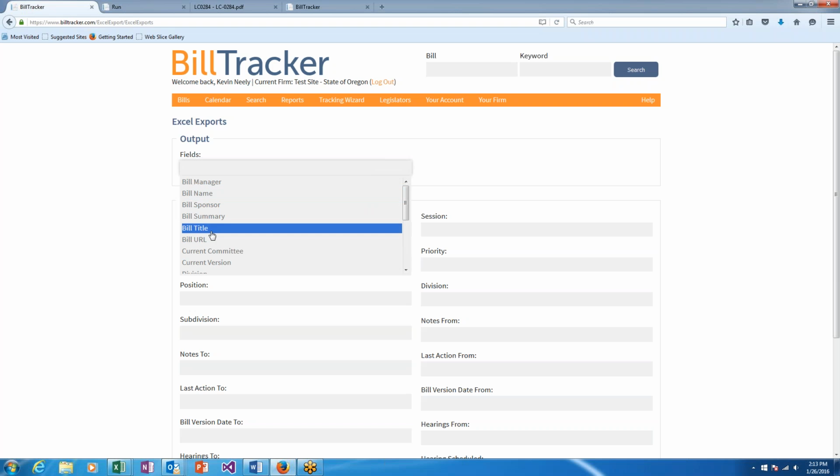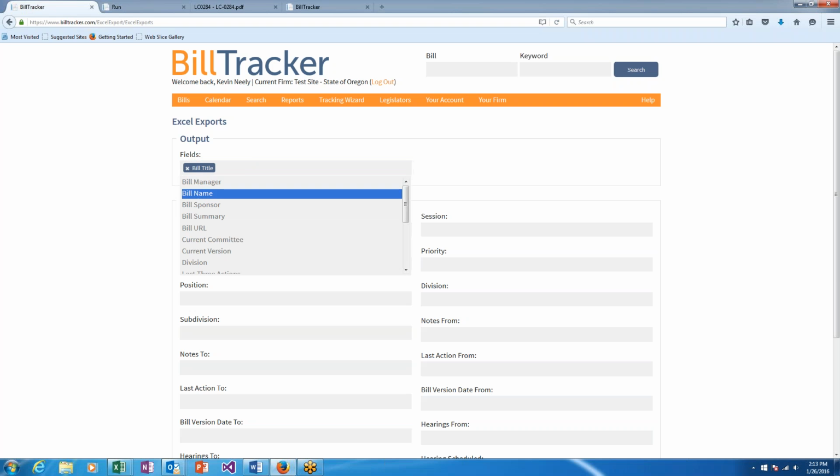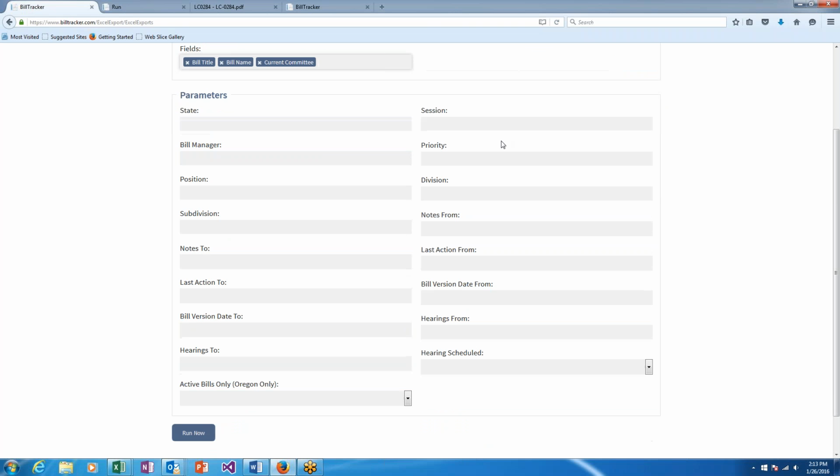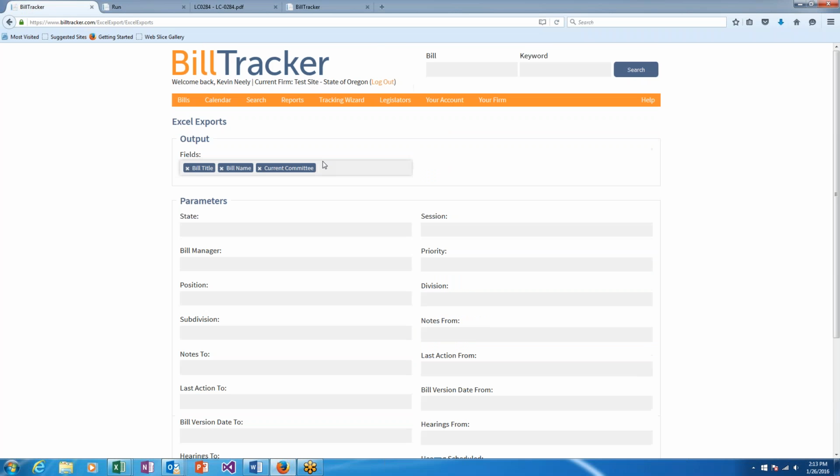So in this case, I want the title, which is the relating clause of the bill name, and maybe the current committee. And then I can pare down the information I want using any of these. And finally, when I hit the Run Now button, it will generate an Excel file that exports whatever fields I have requested be exported. So that's the reports Excel report.